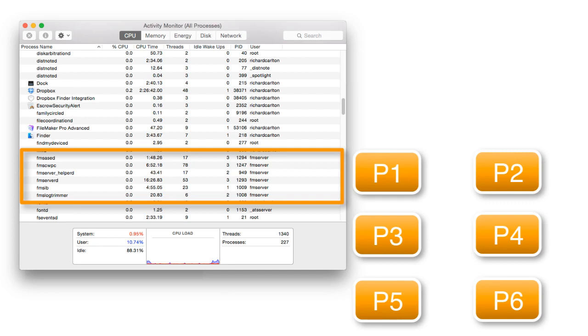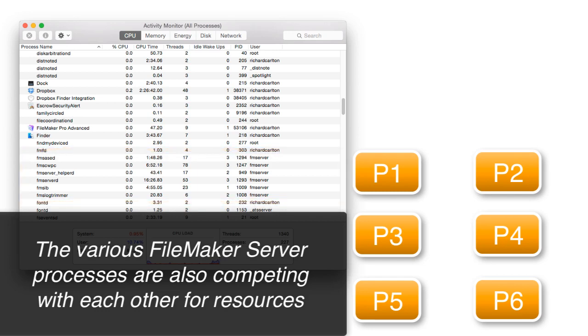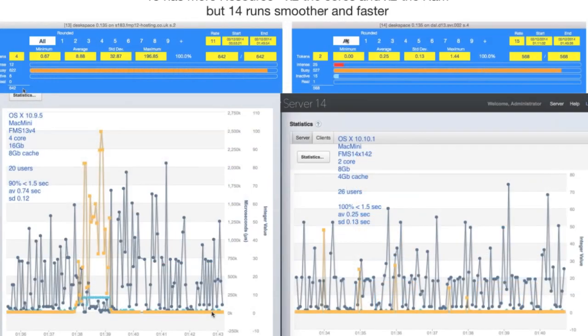It's exactly the same. And each of those different processes or services are actually competing with each other under the overall control of the operating system. So what we're seeing here is a combination of FileMaker Server 13 and 14, or 13 in one case, 14 in the other, under the OS X operating system, and how OS X on the right-hand side with 14, with Yosemite 10.10, is actually allocating resources.